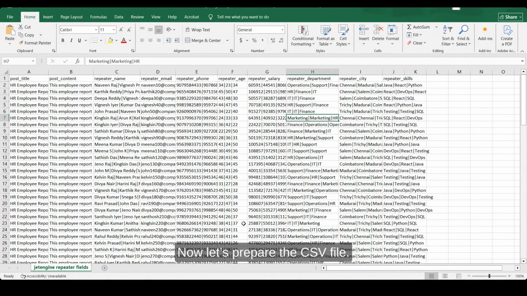Now let's prepare the CSV file. Important rule: for repeater fields, we use the pipe symbol, the vertical bar. First, we have the post_title column. This is simply the title of your post, like HR Employee Report 1. Next is post_content. This is where you add the description of the report.